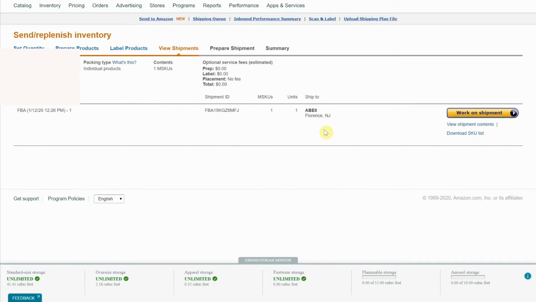Now, one thing you want to keep in mind is, say you have 30 items that you're sending in for your first shipment, and for some reason Amazon decides to split it into 2 different shipments and do like 28 or 29 items to one location and 1 item to a separate location.